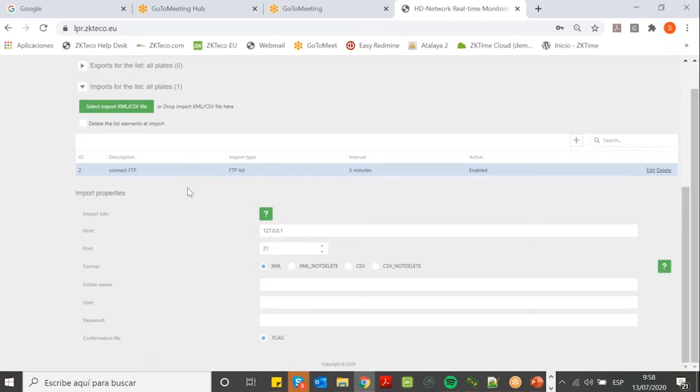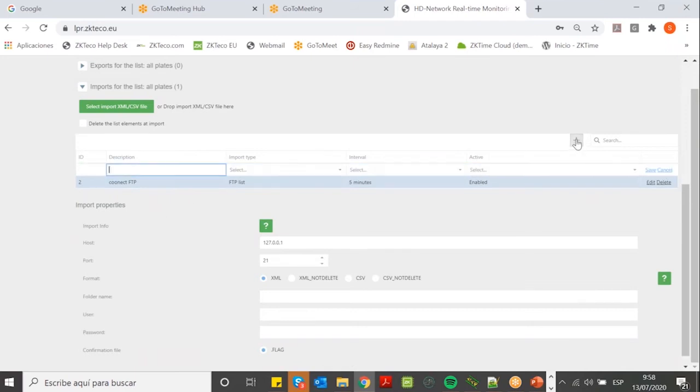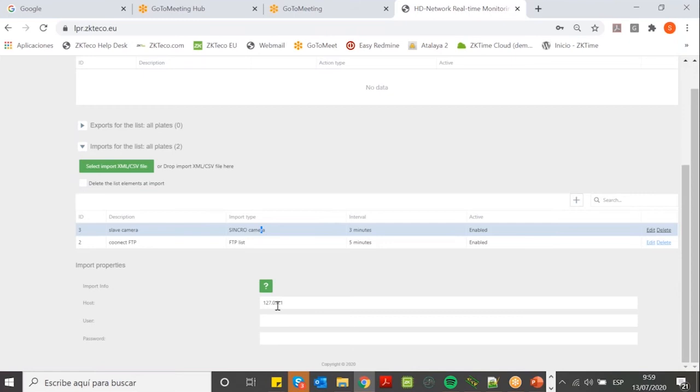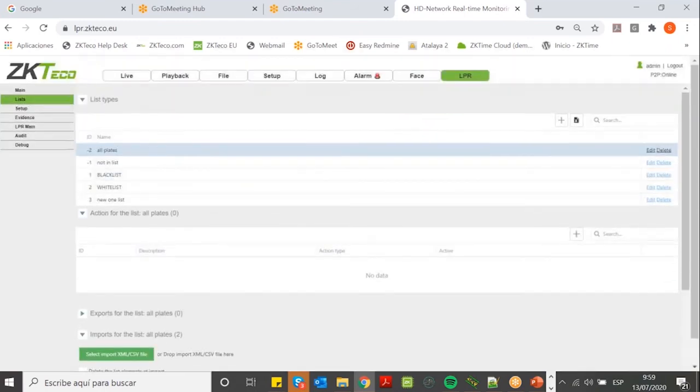And related to this, how to connect the slave camera, the synchro camera? Synchro camera is the way to connect to the other camera in the installation, the slave camera. Here you can find the IP and the user and password of the slave camera. To be honest, the slave camera points to the master camera in order to synchronize all the licenses.